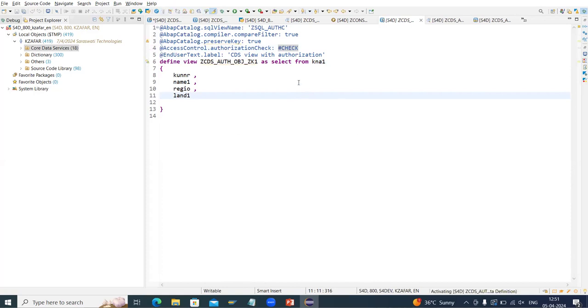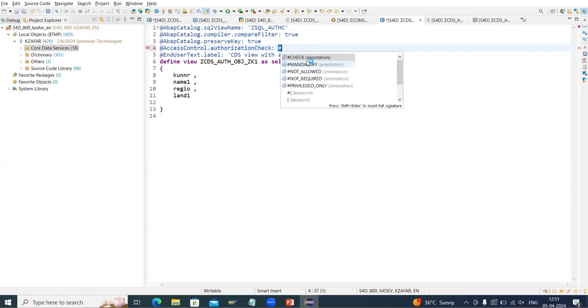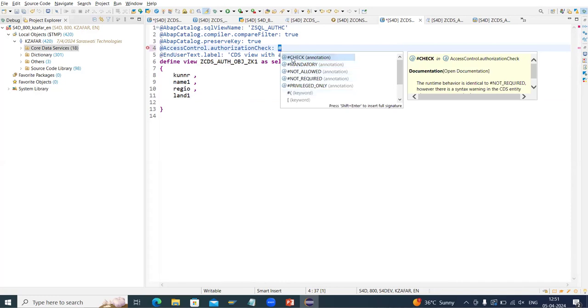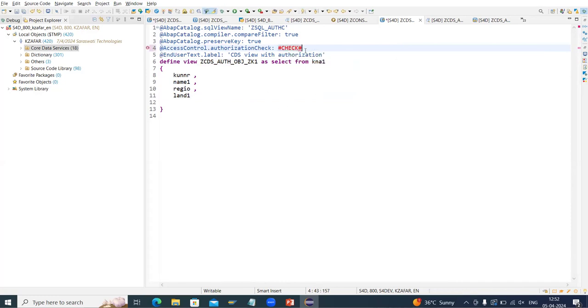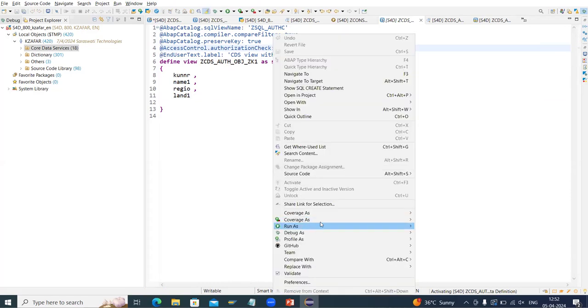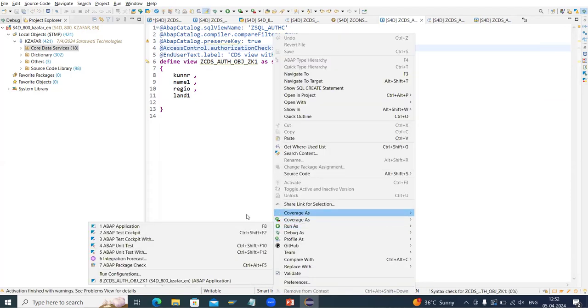Then activate this. As we are having some different options over there, if I show you, we are having something as second: mandatory, not allowed, not required. Okay. So if you are giving any authorization, just use this check annotation over there. Check this and then activate it. Right click, run as ABAP application.